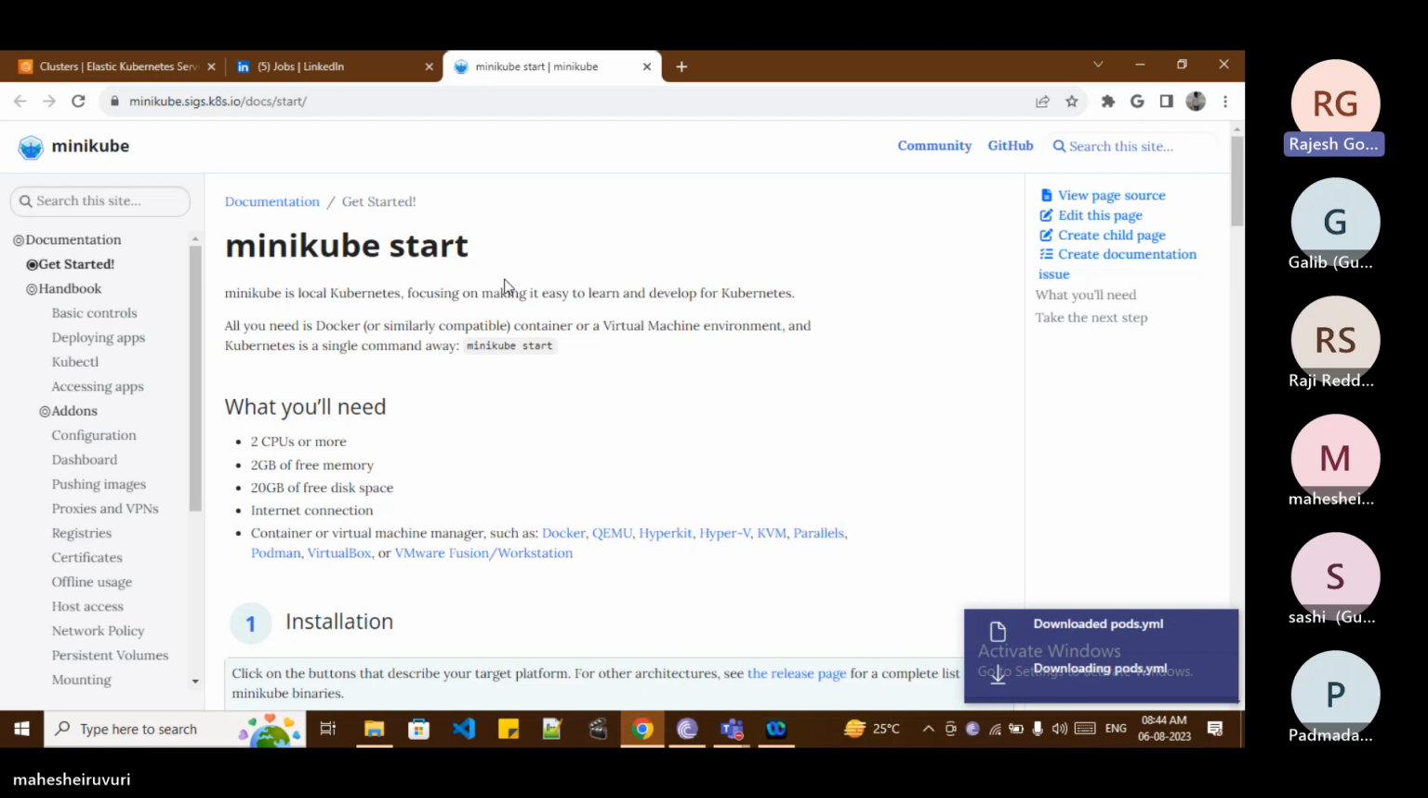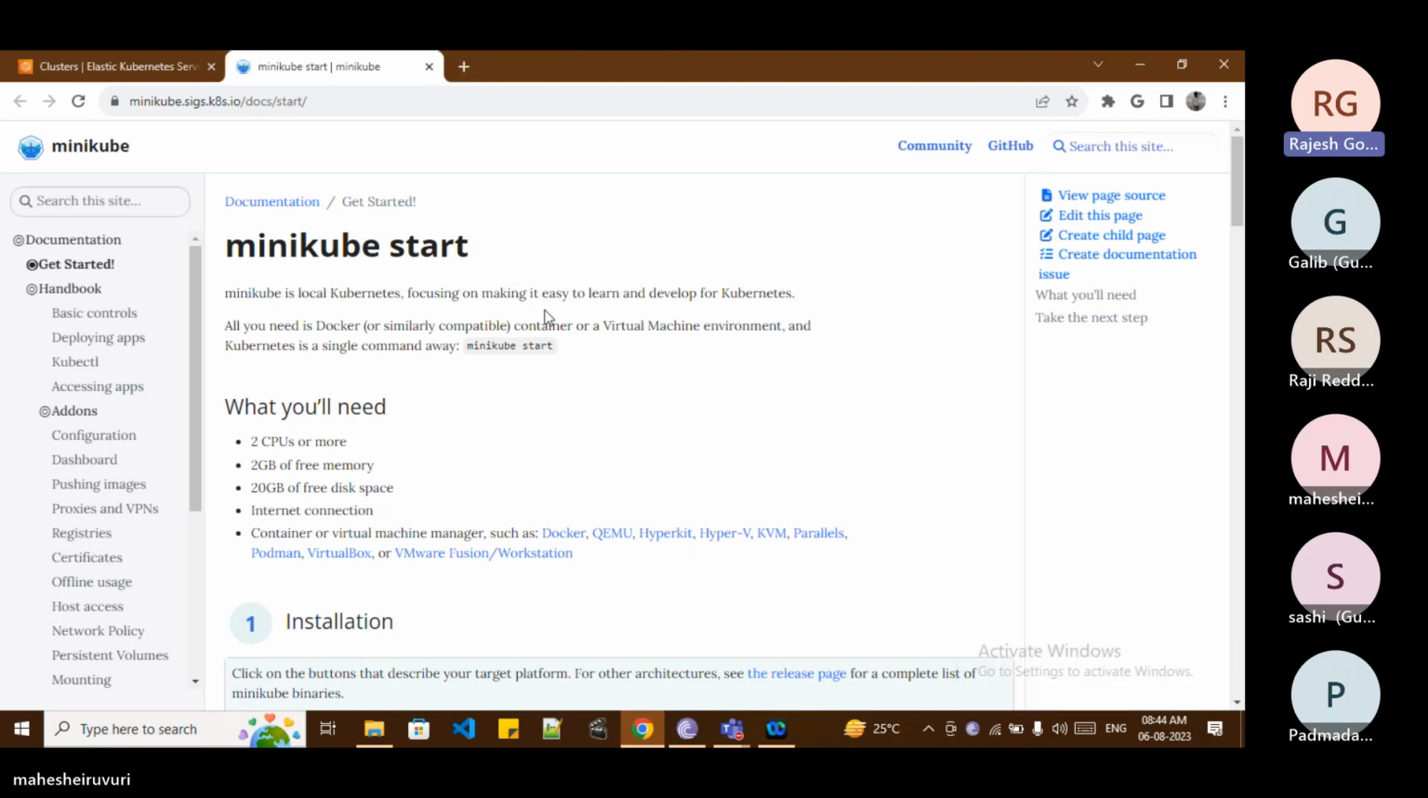Now to install this Minikube service, at least a minimum of 2 CPUs, 2 GB RAM, 20 GB free disk space, and an internet connection are required, and a container or virtual machine manager such as Docker, QEMU, Hyperkit, Parallels, VirtualBox, or VMware. You can install it anywhere. So no problem, we are directly installing on your laptop. Are you okay?